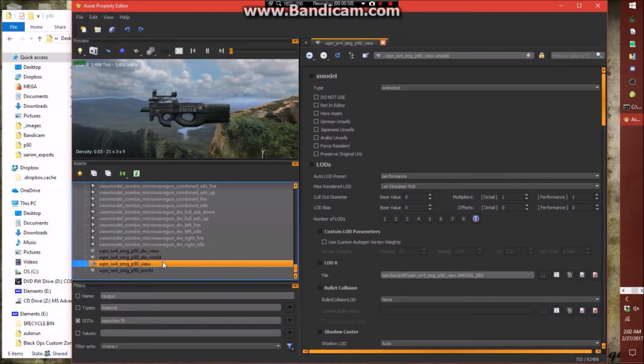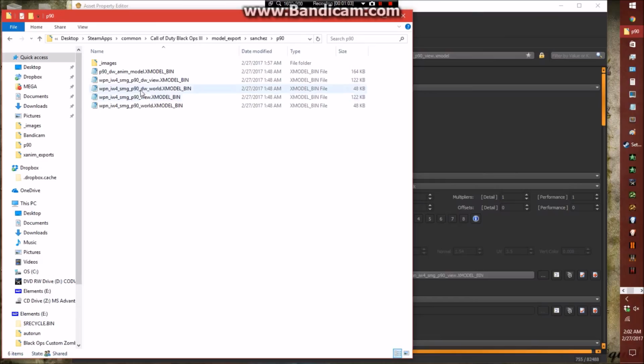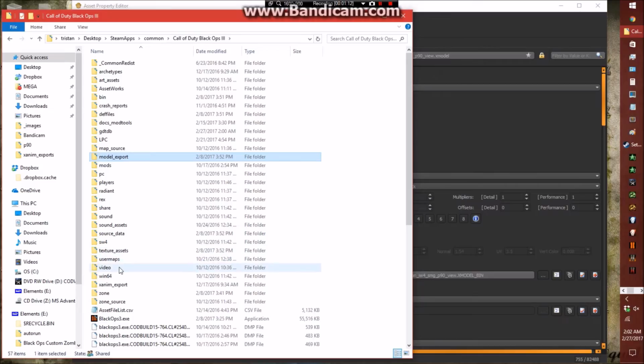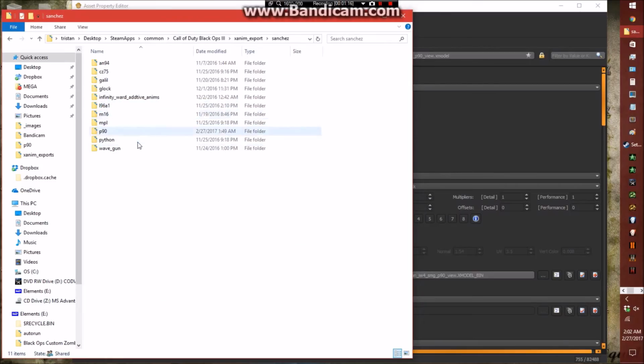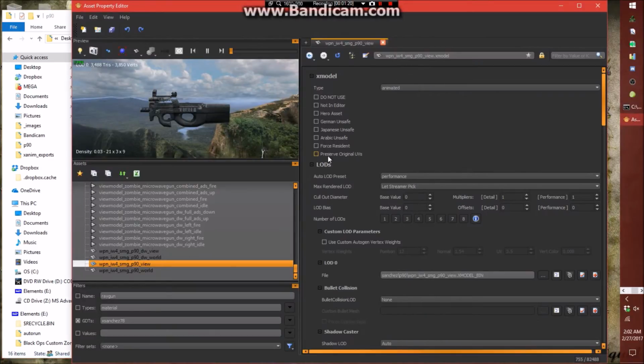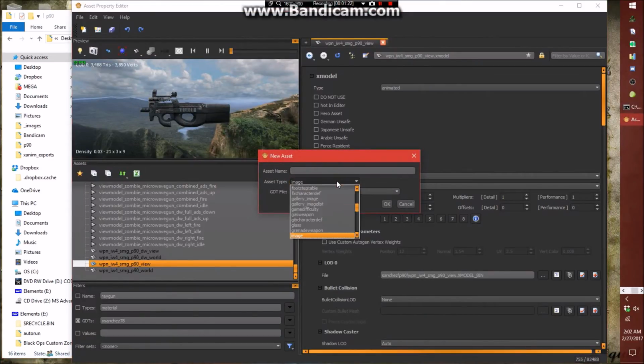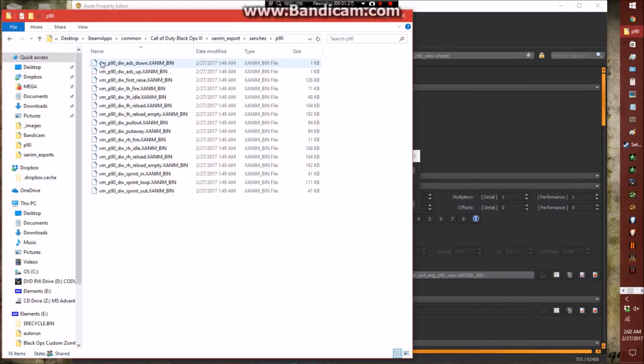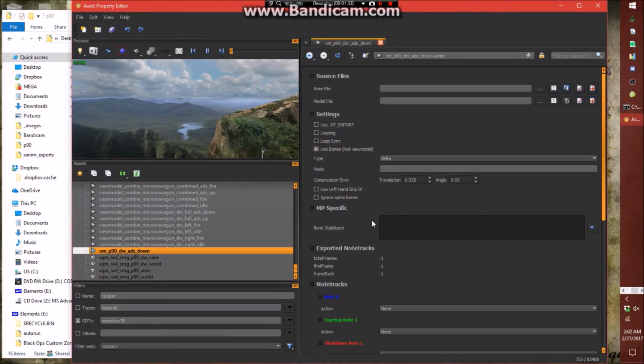It's pretty simple, straightforward. So I went ahead and made my anim model bin. Here's all these X model bins, the images here, and then the XAnim exports. I put in my XAnim bins here. So what I'm going to do is asset, new XAnim, and then just get one of these names. That's okay.